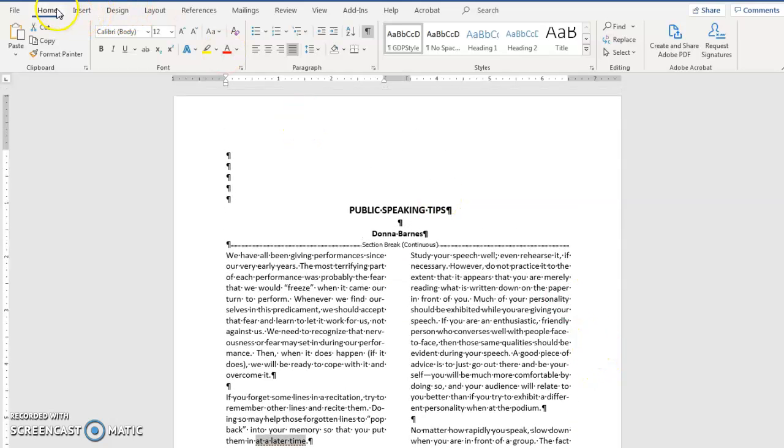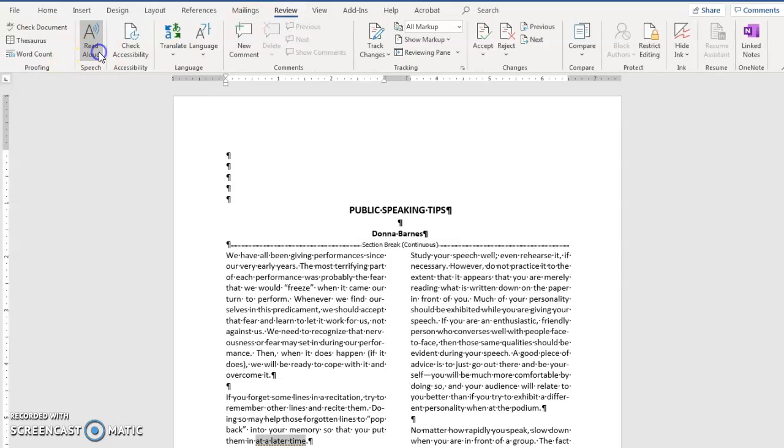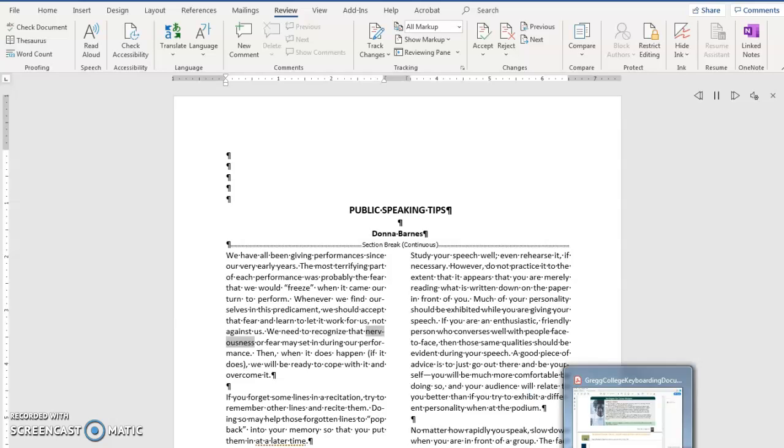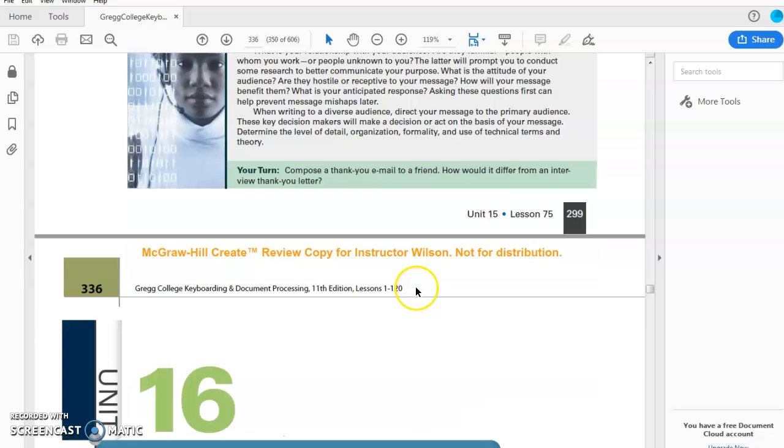Then I would do my read aloud, where it's reading for me, okay? Start here. Read aloud. We have all been giving performances since our very early years. The most terrifying part of each performance was probably the fear that we would freeze. And I'm following along in the book as it's reading. Or in my case, I'm fortunate where they've given me an e-book. So I would follow along in my e-book.